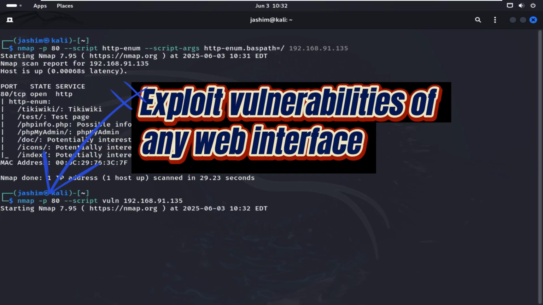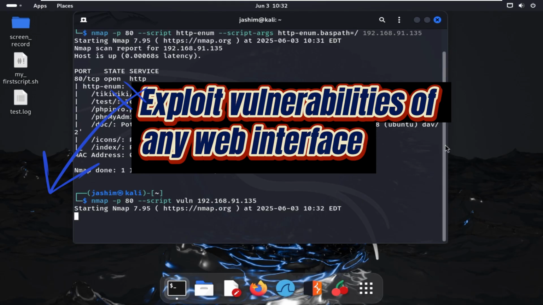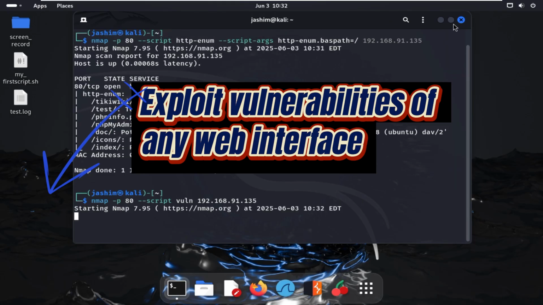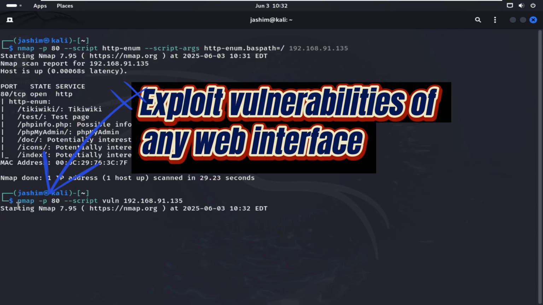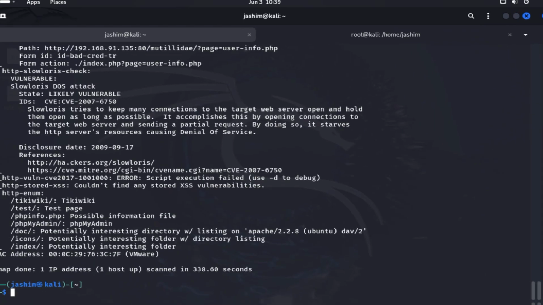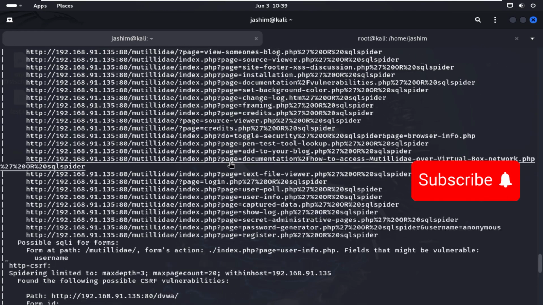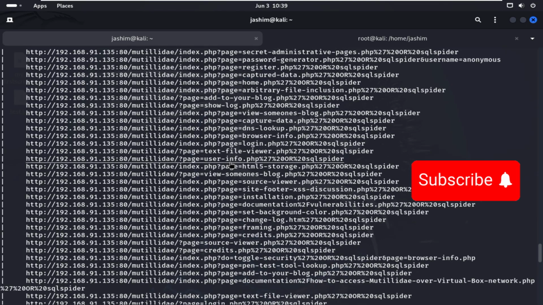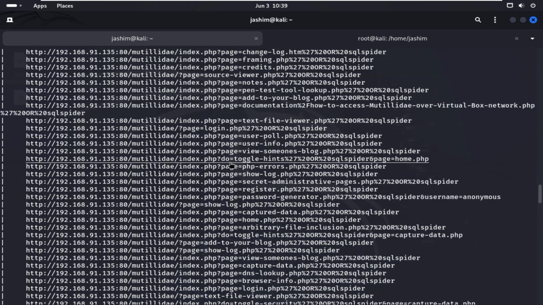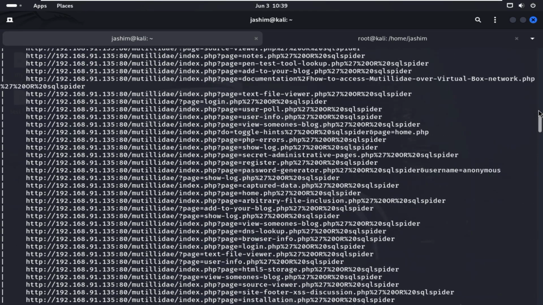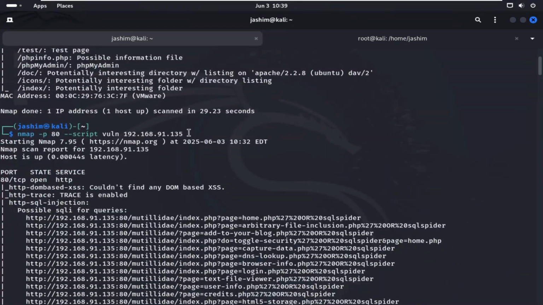The nmap script vuln command is your go-to for initial vulnerability detection. It quickly scans for known or unknown weaknesses by running various vulnerability-related scripts. This command helps identify servers with common exploits, highlighting potential risks, and using the Nmap vuln script is a foundational step in any basic security assessment. So this is how we can use this command.